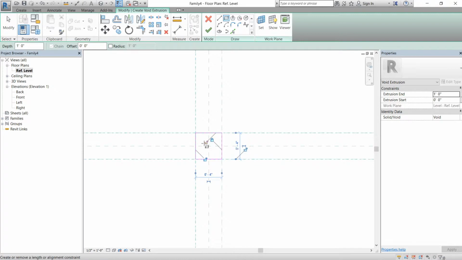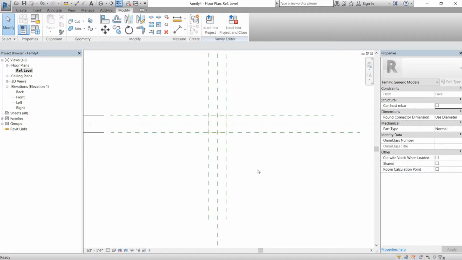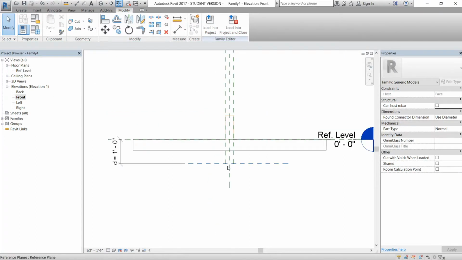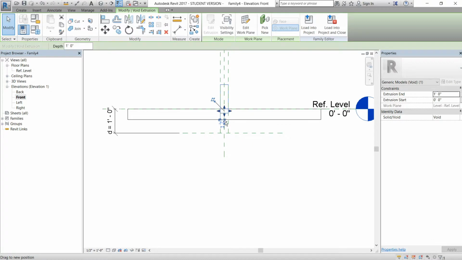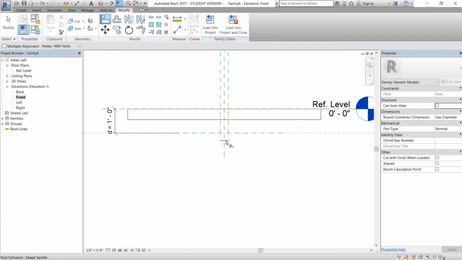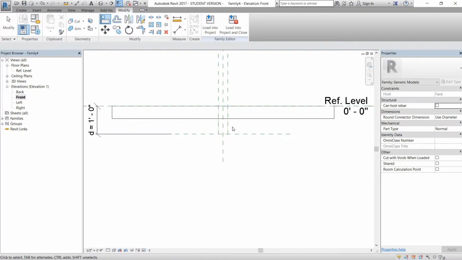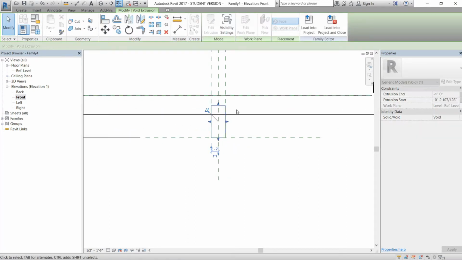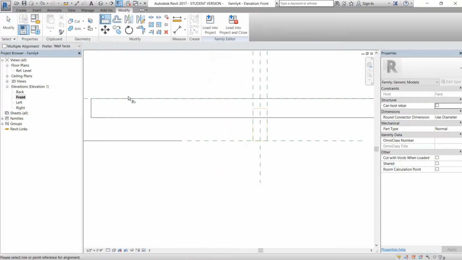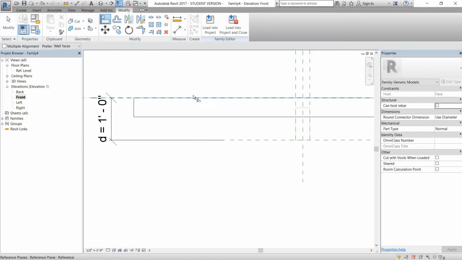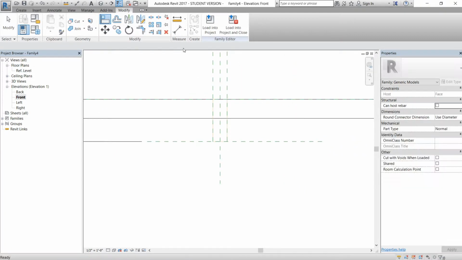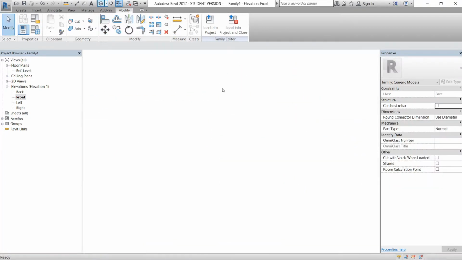Oops. Always make sure you lock your geometry. Hit OK. And then we're going to go back to the front, and we're going to do the same thing here. We're going to take this and lock it to here, and then we're going to make sure that the bottom here is also aligned. Make sure you pick the reference plane and not that grid line. Sometimes it gets funky if you pick the grid line. Okay, and then we're going to go into 3D and take a look at what we got.